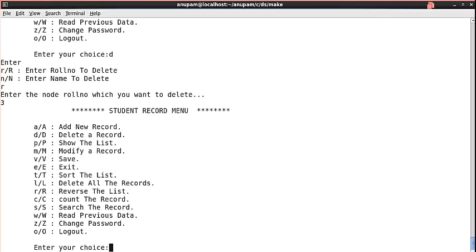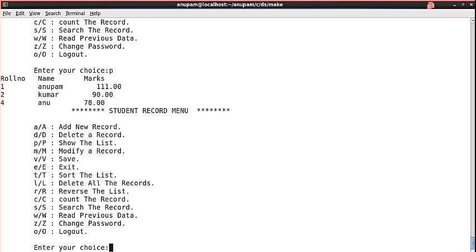Three. Now I am printing the data, P. Okay, three number data is deleted: 1, 2, 4. Okay, this is completed. A completed, U completed, P completed, modified, save completed.